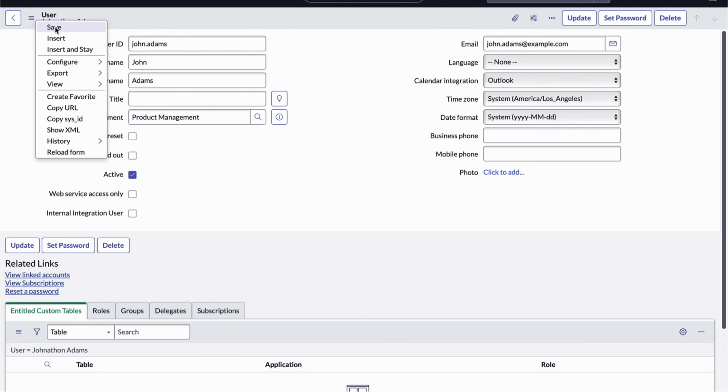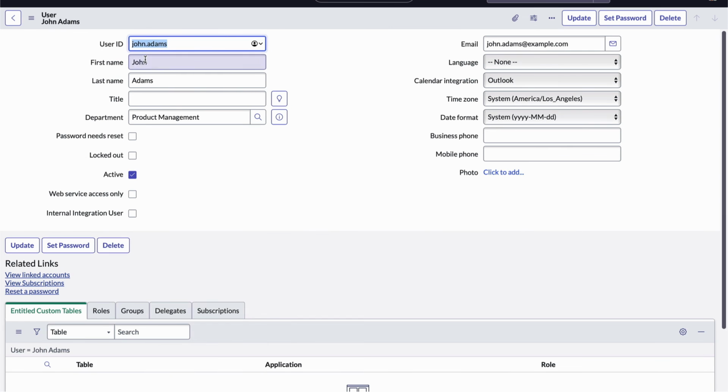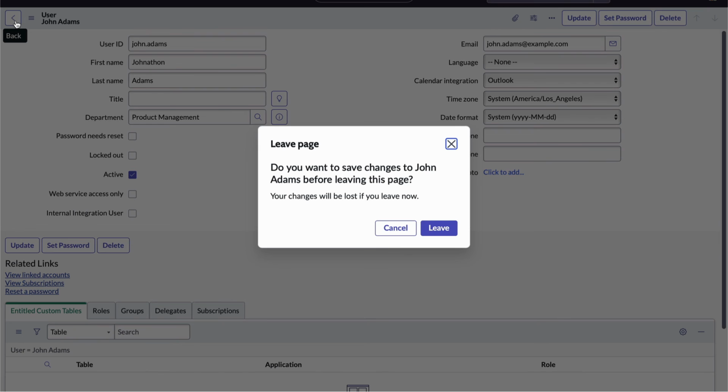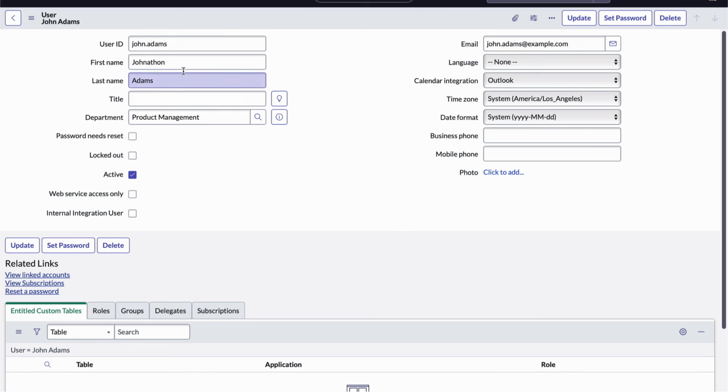Also note that if you make changes to a record and then you attempt to traverse to some other page in the UI without saving your changes, the interface will notify you that you've made changes and that your changes are going to be lost if you leave. If you don't want that, simply cancel, then save your changes, and then go on about your business.